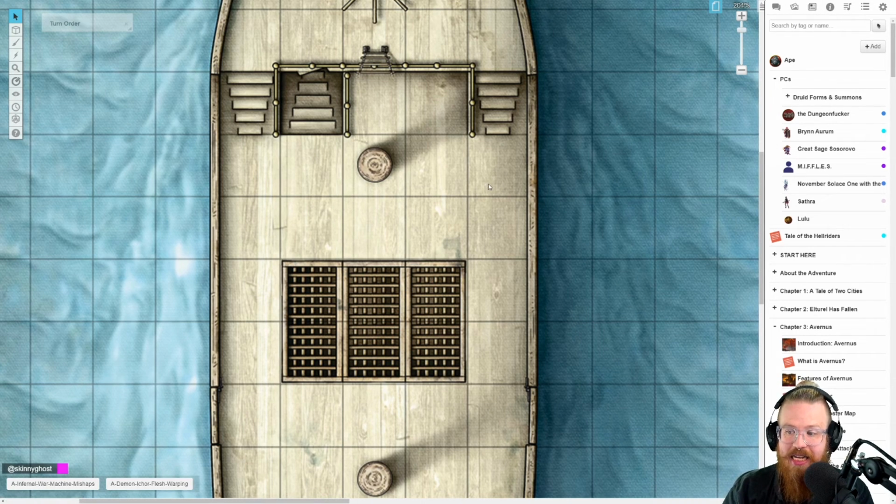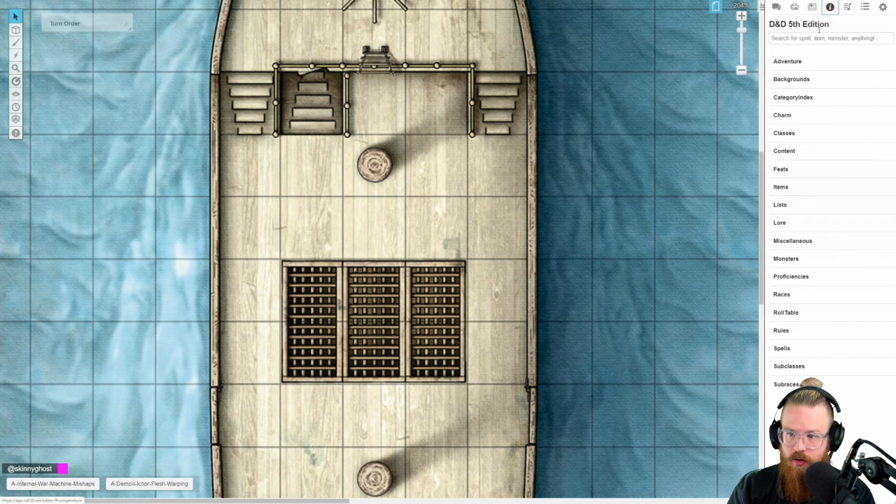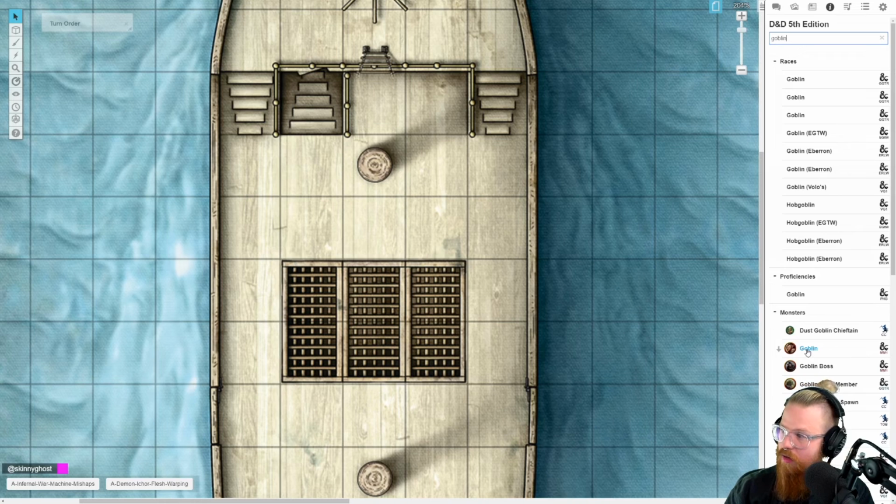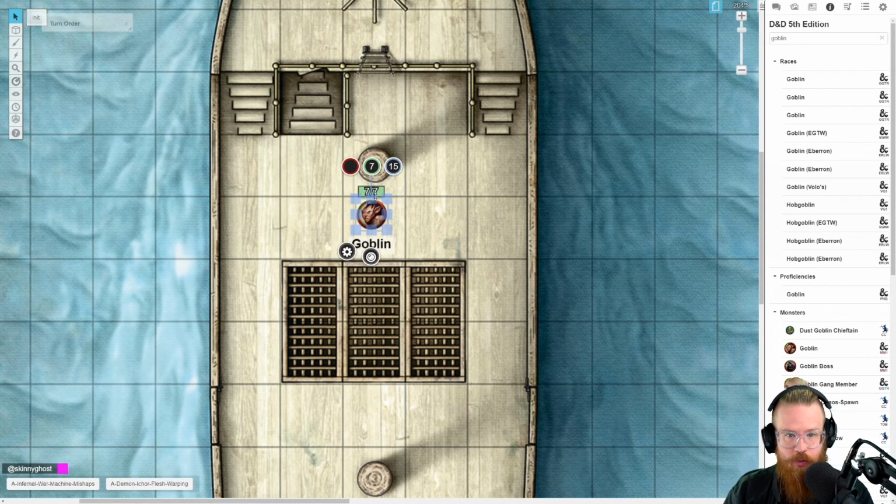All the compendium information, if you're using one, is going to be under the I here. So this is how we search for things. If I need to find a monster, I know my monster manual is in the compendium. So let's grab a goblin. And then just like I showed you, once you find it in the list, you just click it, drop it, and there it is. And it's all pre-programmed with hit points, armor class, etc.